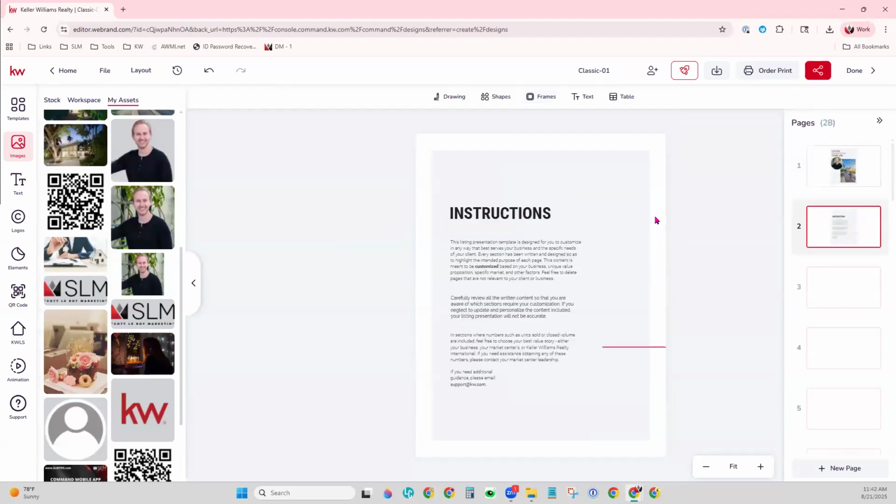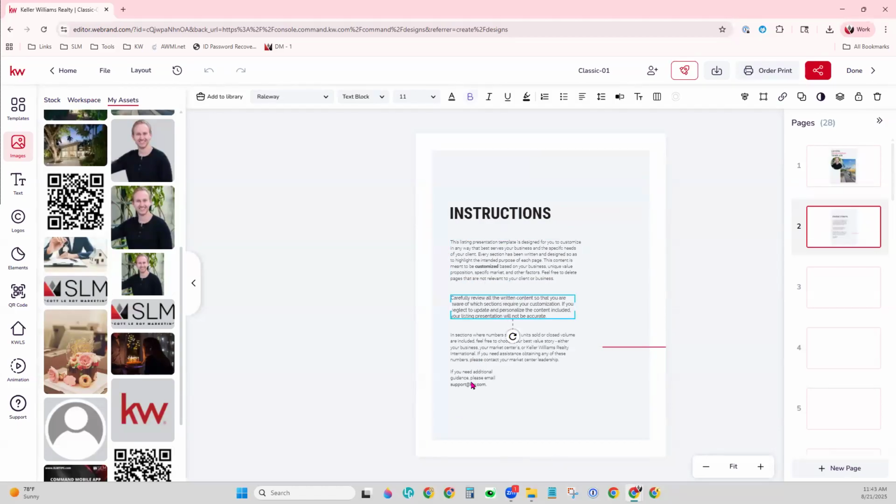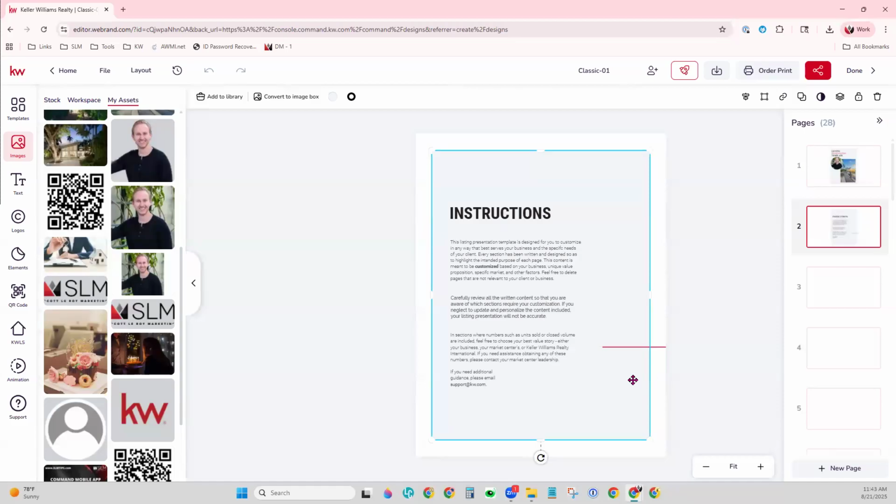And as you move through your listing presentation, something to remember for these guys, this is generic information. You need to go through this very well with a fine-tooth comb and make sure that everything is as you want it to be. You can even see down here, please email support@kw.com. You don't want that email when you're sending it out to a listing presentation. So do make sure that you are coming in and updating all of the text and making sure that your branding is on every single page if you want it to be, or at least your correct contact information.